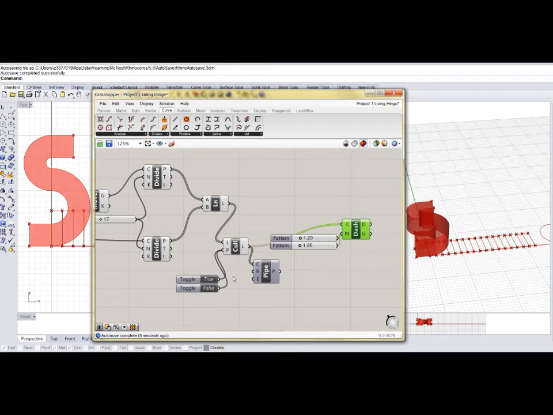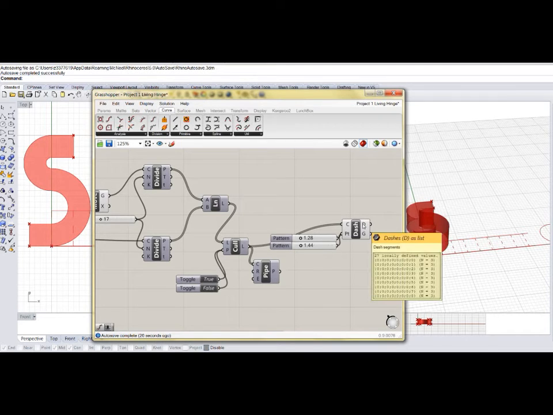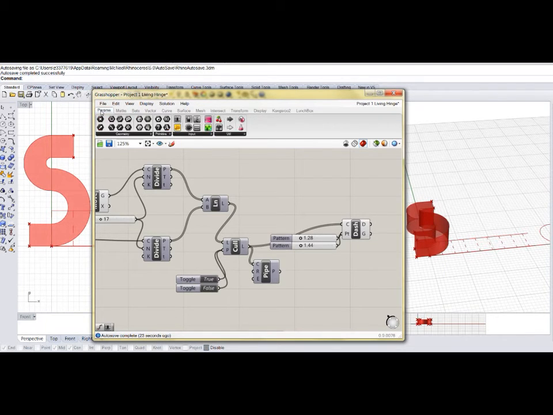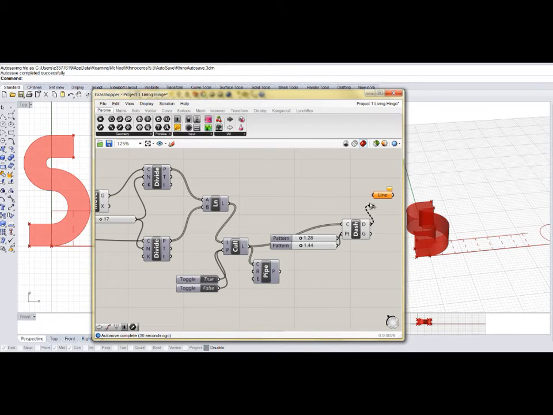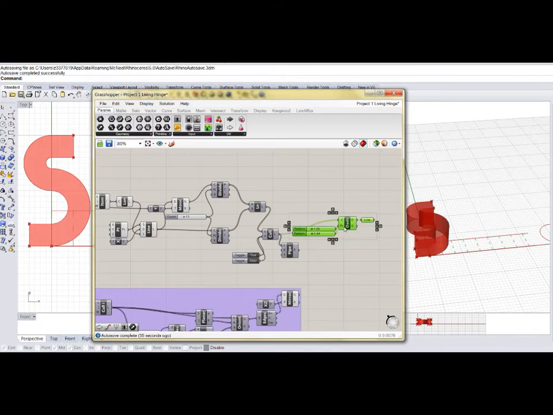Excellent. Let's depreview some of these lines off. Let's depreview these points off. Now for this, we'll simply select the output of dash line segments. So let's go to parameters, geometry, and we use curve or line. Let's do a tidy up. Excellent.